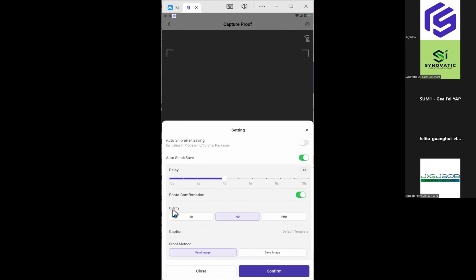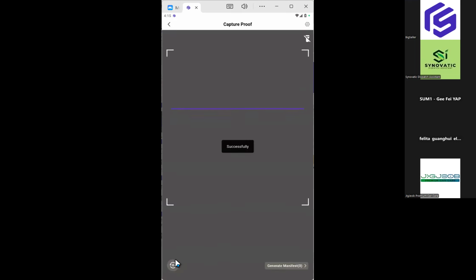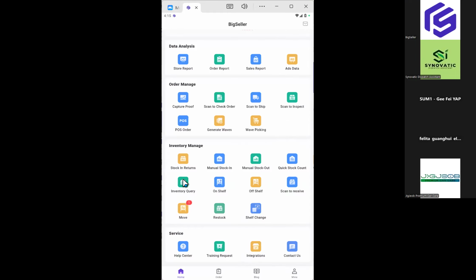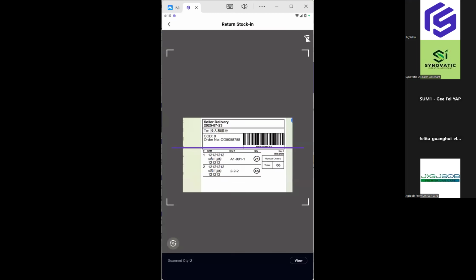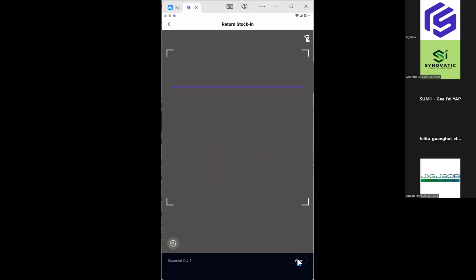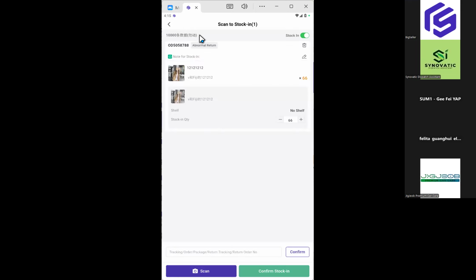And this is the collect rating here. And the capture proof method, you can choose to send the image or just save it. I choose to save it and confirm. Okay, then I will show you the real one. Scan the shipping label here. You can scan successfully. And then you can click view here to see the details.